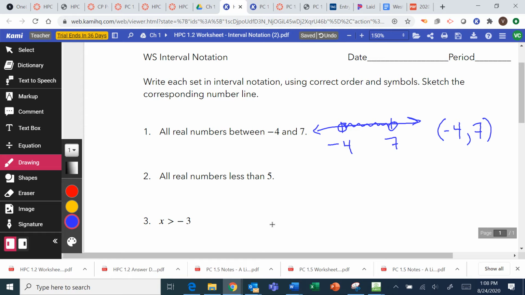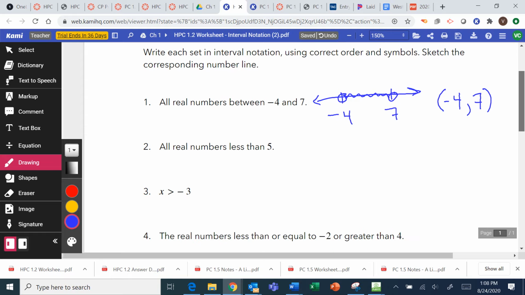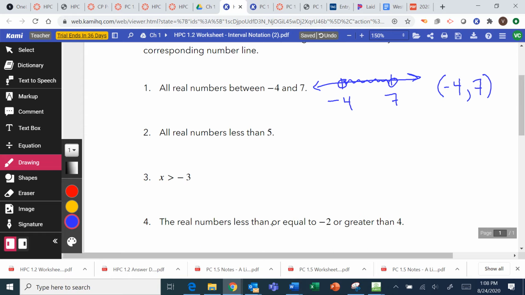We'll do some on here that have closed dots. All right, how about number 2, all real numbers less than 5. So I just need 5 on my number line. All real numbers less than 5 is going to go to the left, but what happens at 5? Open or closed? Open, because it does not say including, it just says less than. So we will look at this graph and we will go from left to right.